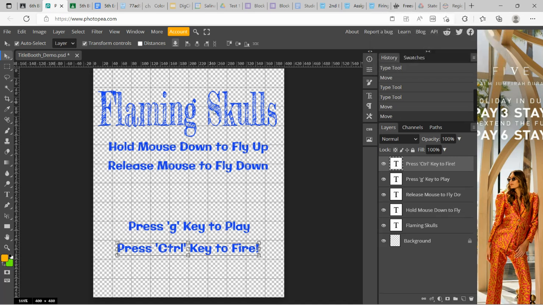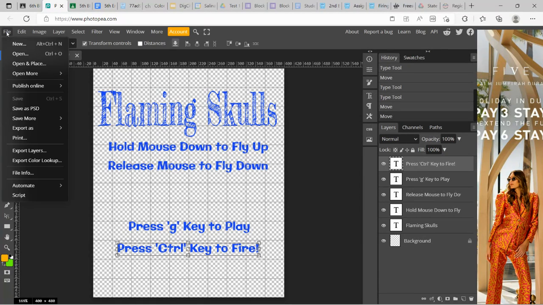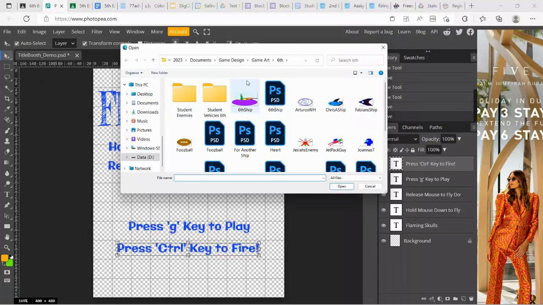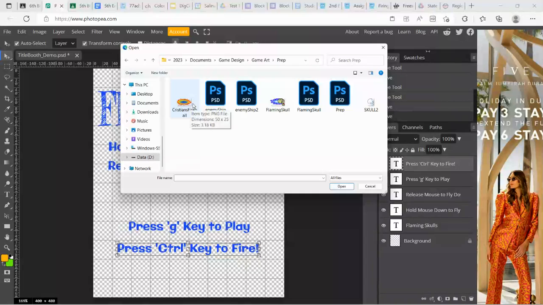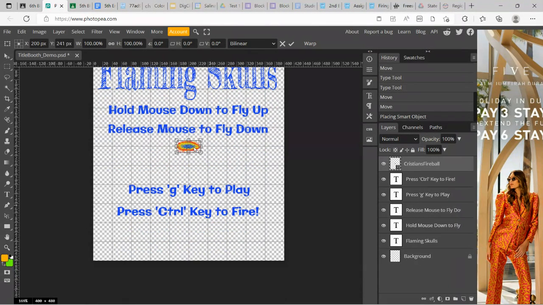Now, I've saved that into a folder where I know its location is. I can come back here to Photopea, and I'll click on File, Open, and Place. And navigate to my game art folder, to my prep, and hey, there's Chris's Fireball. There's my flaming skull. I'm going to grab that too. And here's Chris's Fireball. I'm going to move Chris's Fireball right down over here.